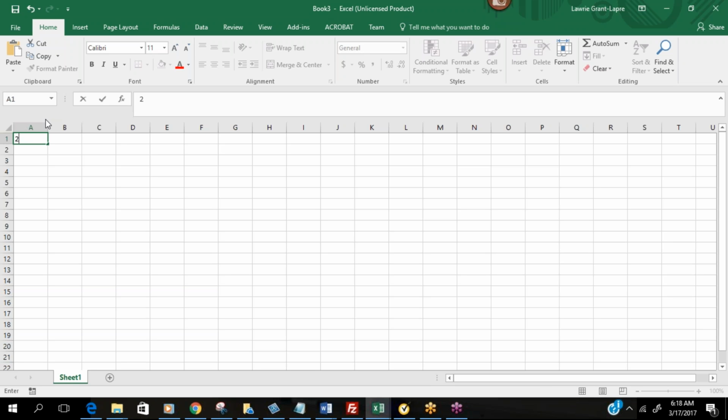Now we're going to put in a label in B1. We'll select B1 and type in the label times table. So we're dealing with the 2 times table. We're going to create the times table in cells A3 to B12. So we're going to create that times table from A3 to B12. That's in this range here.